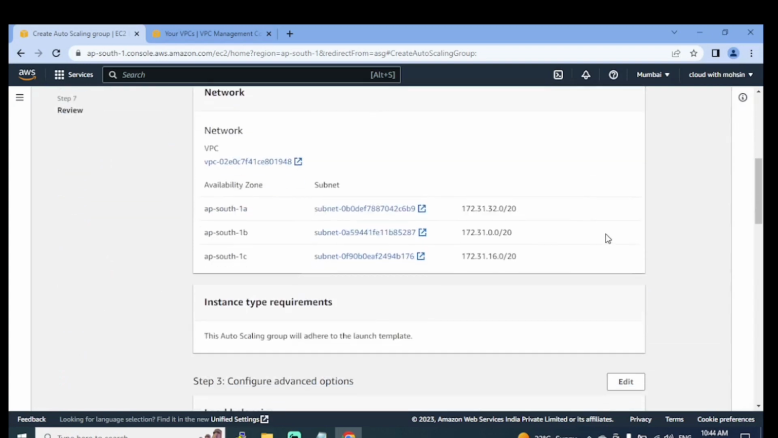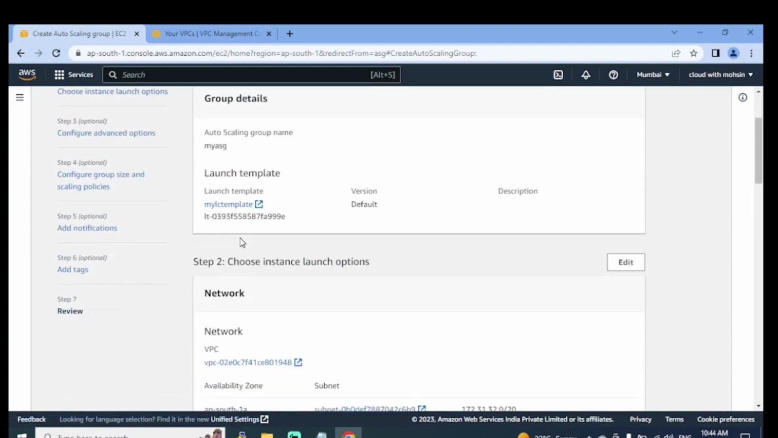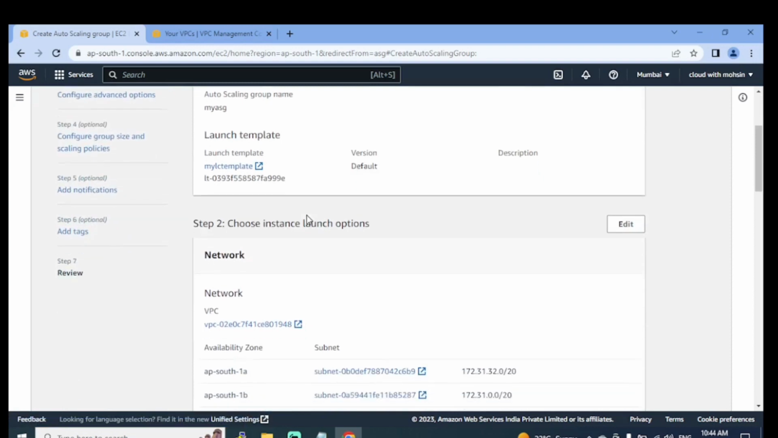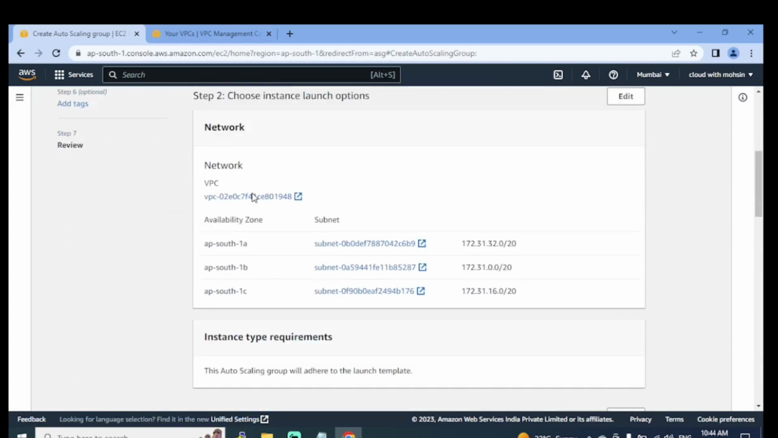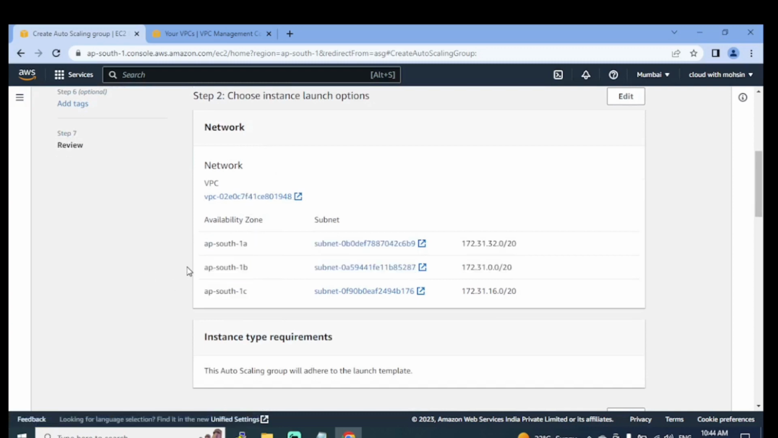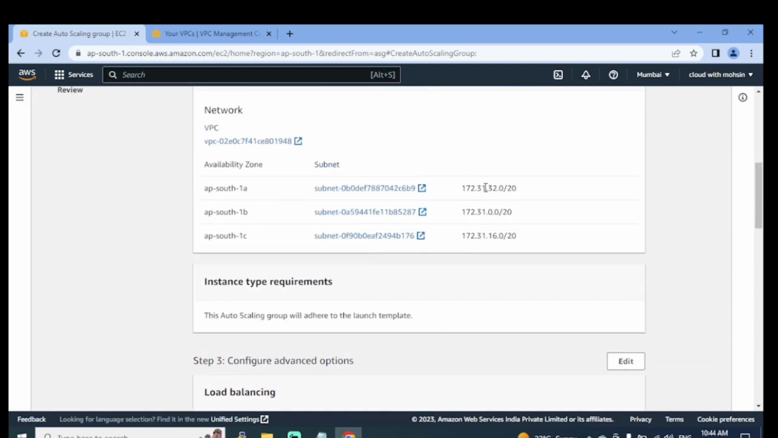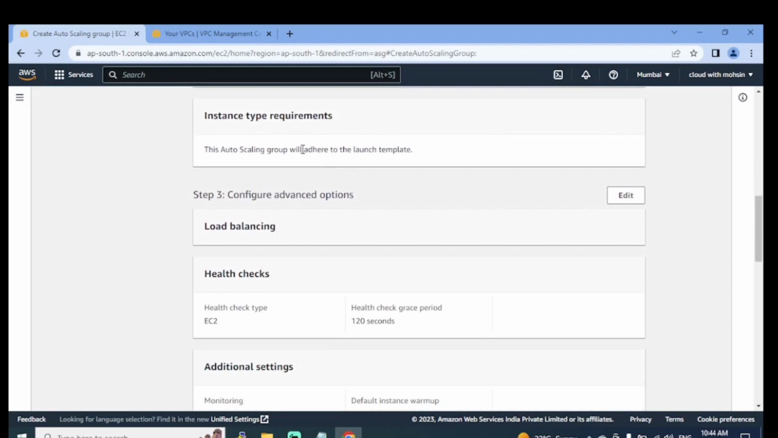This is the review page or summary page. You can see what we have done so far. We have chosen this template from our launch configuration. This is the copy of the launch configuration. Then for network, we selected the default VPC and we have selected 3 availability zones. So instances will be launched in each availability zone, and they will have a public IP assigned.